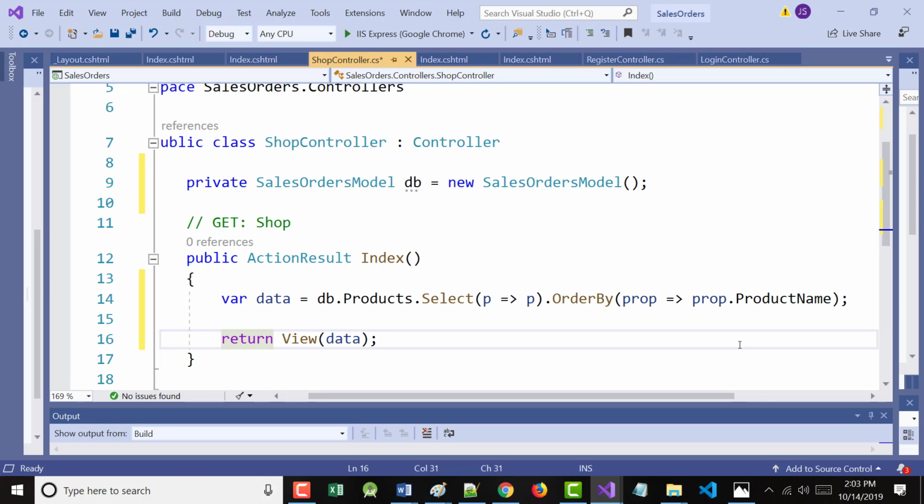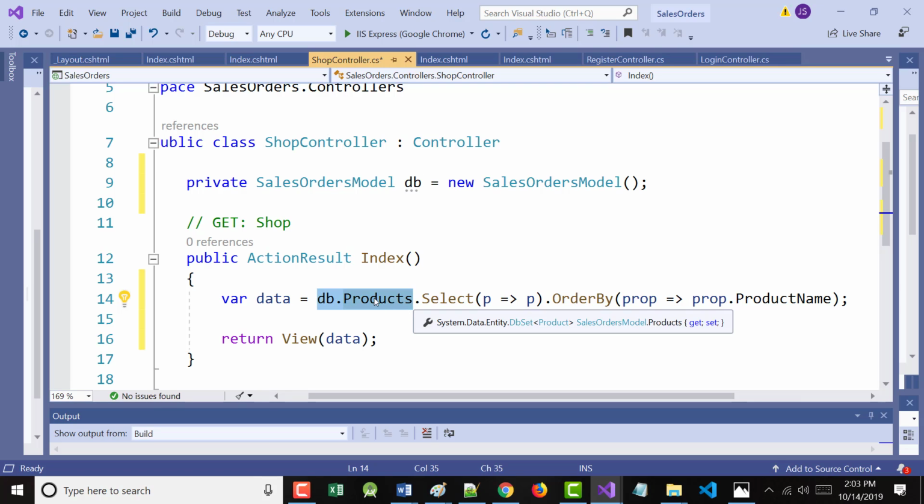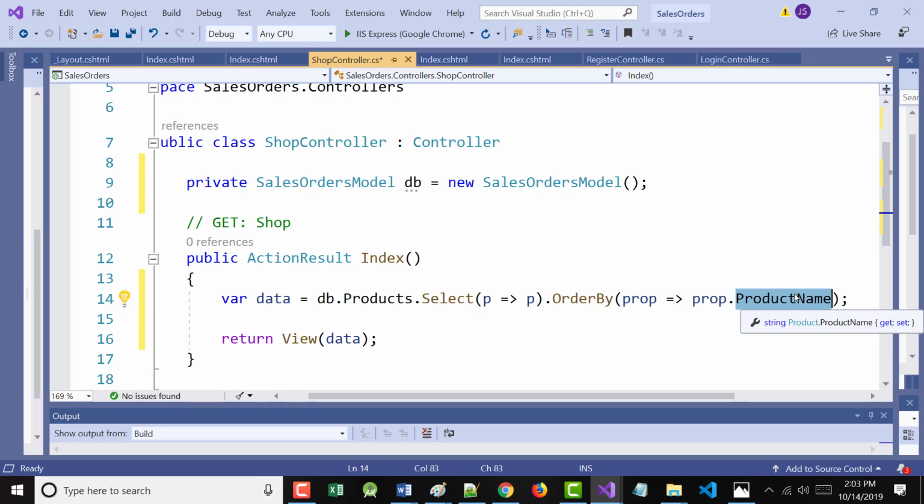Again, line 14 is a link statement. And what it's telling us is it wants us to go through this, our context. This is how we're hooking up to the products table. And we're saying from the products table, we want you to select all the product names and give them to us in alphabetic order based on the product name. So it's really going to select everything from the products table, and give it back to us in alphabetic order based on the product name.